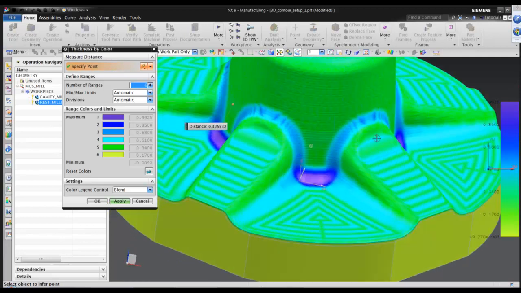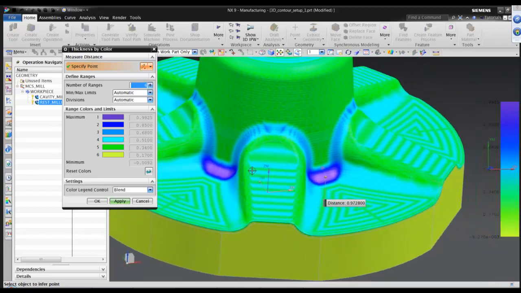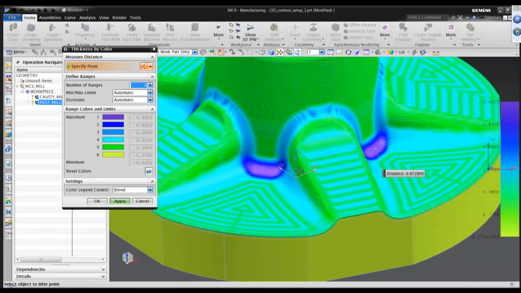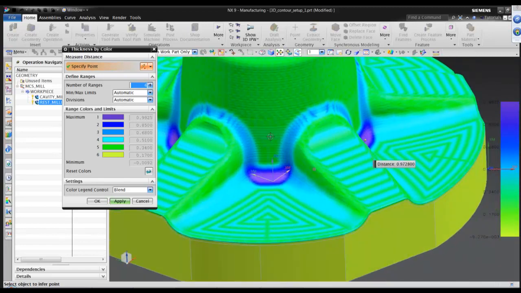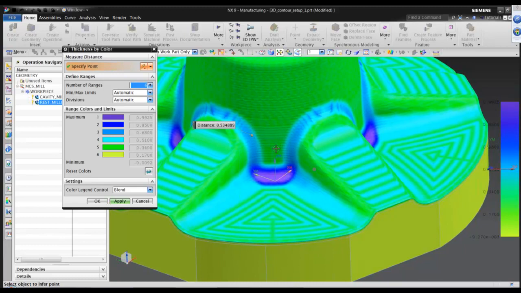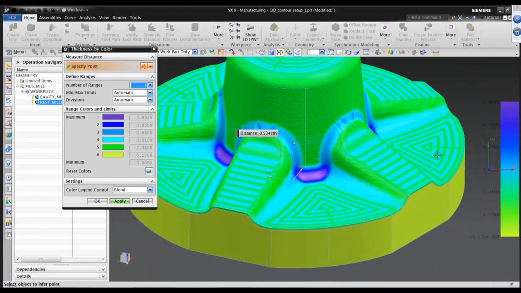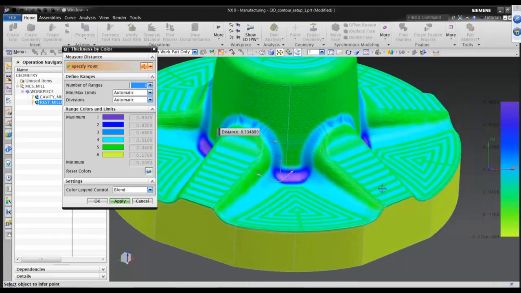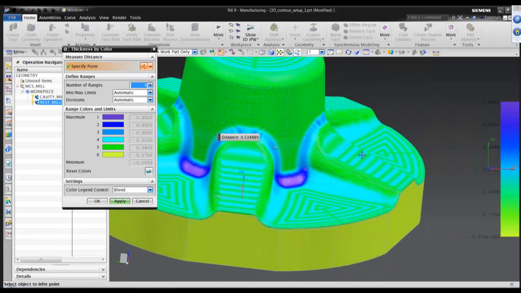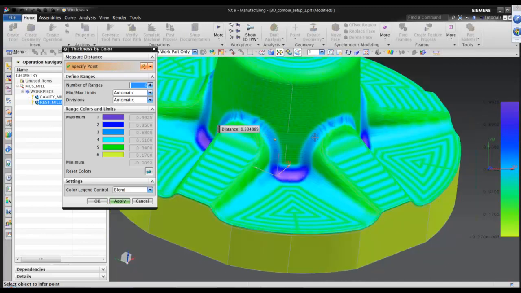But if you notice the blue area through here and even some purple in here, we actually have quite a bit of material in these corners. The reason for that is we used a diameter 16 cutter. These corners are a lot smaller than that, so it didn't remove quite enough material. But we did a really good job of finishing pretty much everything else. We have a little bit of blue shape across here, but I don't think that's really a problem since that's more on a flat shape.